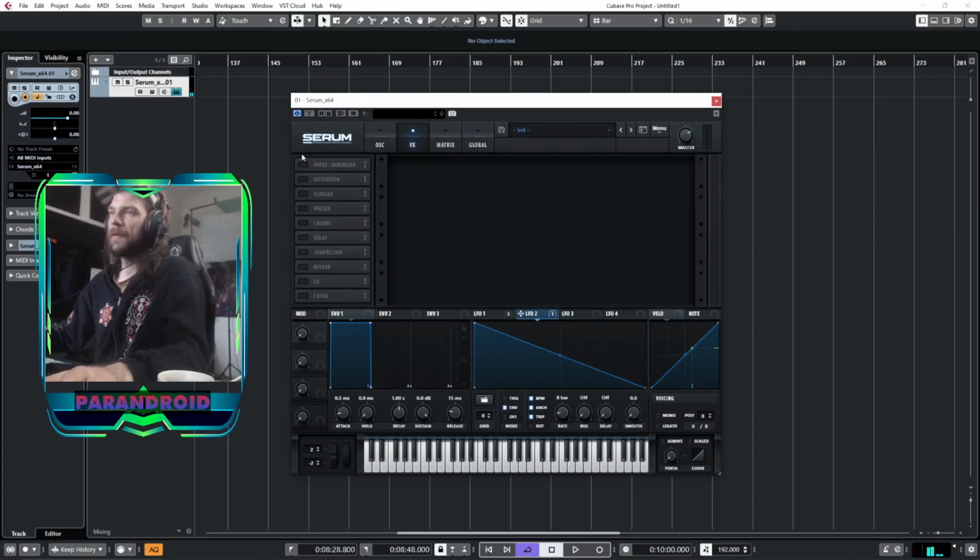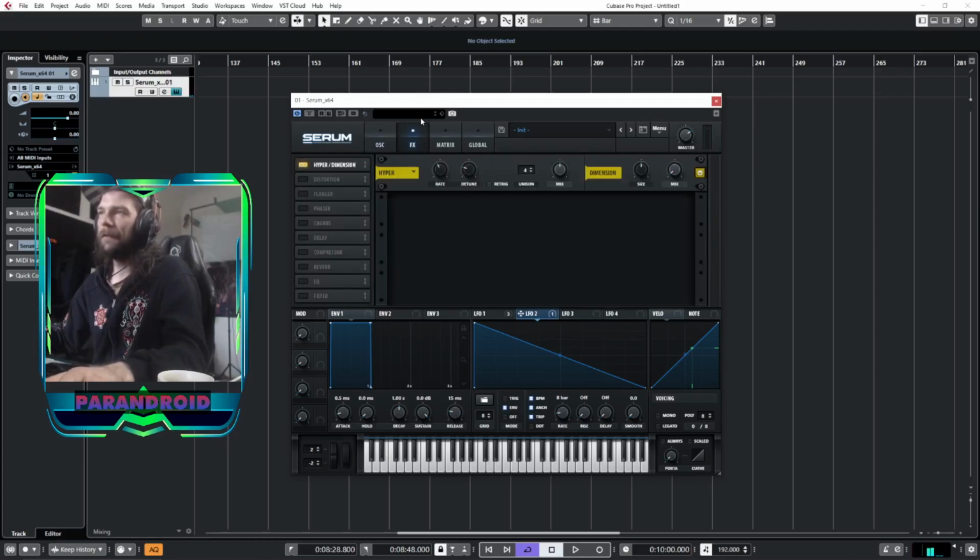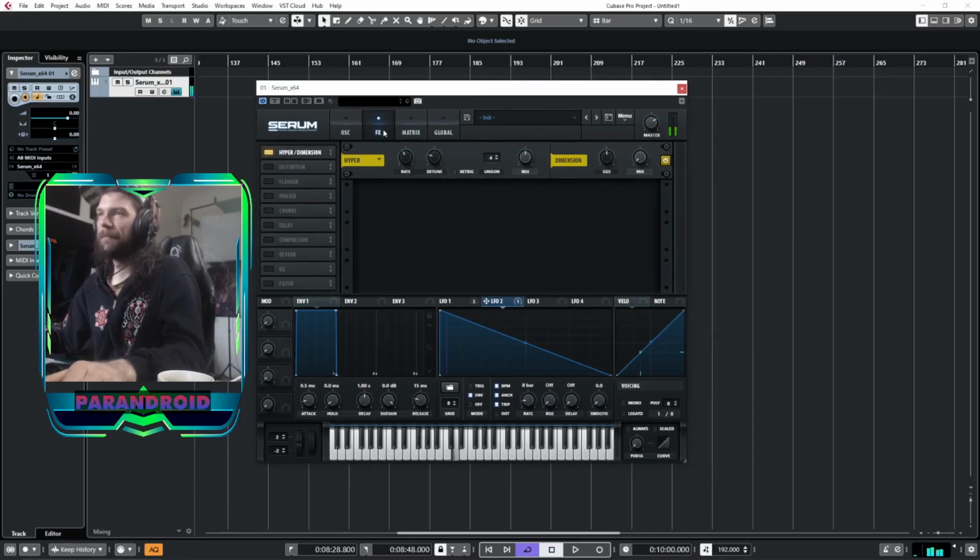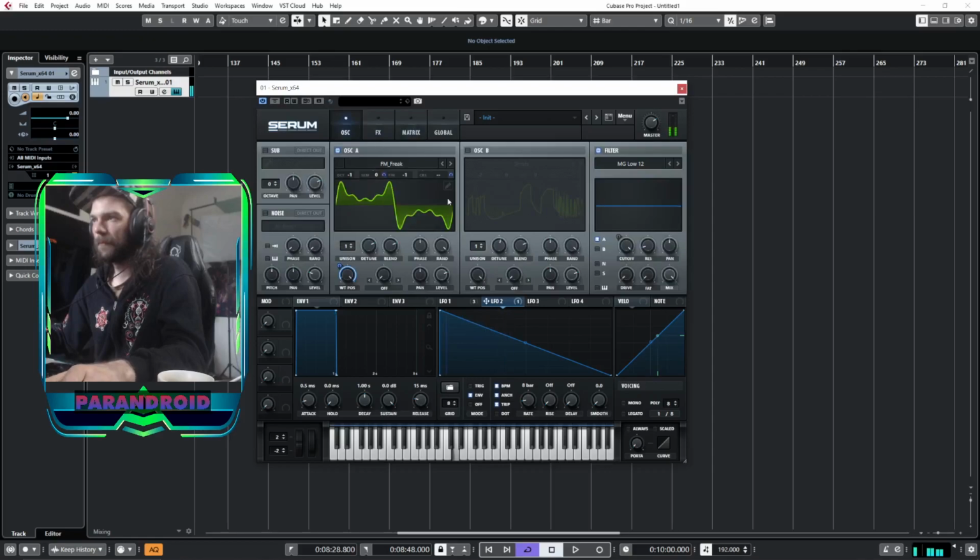Sounds very vanilla, so let's go to the effect section. Let's press on this button here. And this one, maybe less steep. No. Maybe like that.